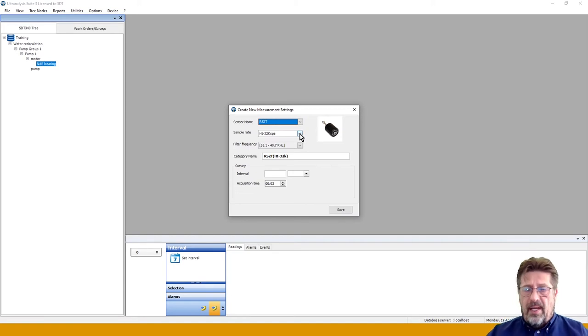RS2T. Now the next question you need to define is what will be the sample rate, because the UAS3 will differentiate the RS2T sensor, or each sensor, also by the sample rate. So you can use the same sensor in the same point with different sampling rates, and it will be considered as two sensors. So let's say I want to be very precise, and I will use focus mode 256 kilosamples per second. Fine, so that's defined. Filter frequency is 36.1 to 40.7 kilohertz. Fine, we don't do it.